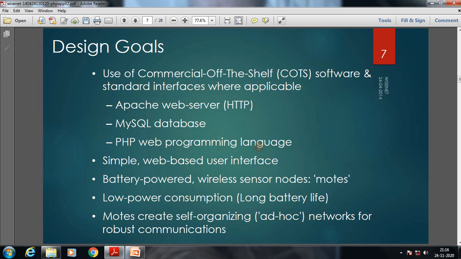Okay, a simple web-based user interface is required. Battery-powered wireless sensor nodes are also required. Low power consumption and long battery life are required. Nodes create self-organizing ad hoc networks for robust communication. These are the tools or components that are required to create or design a WiseNet.